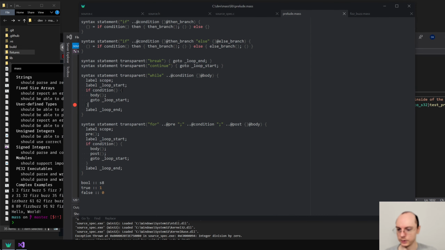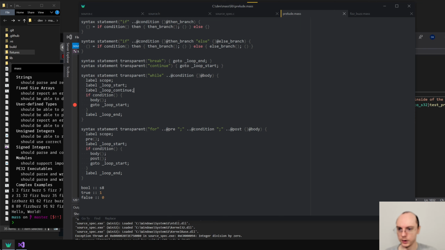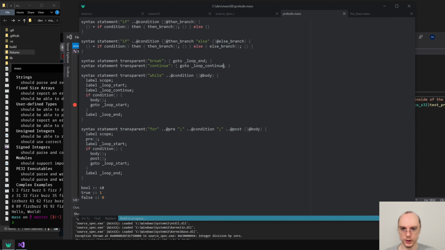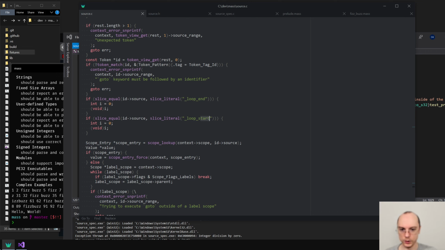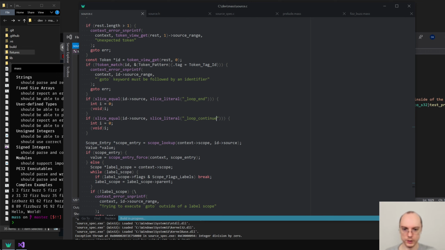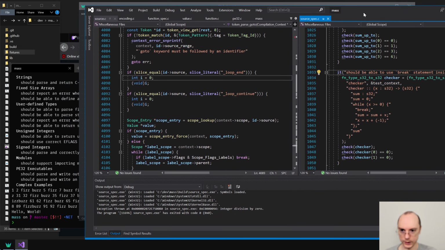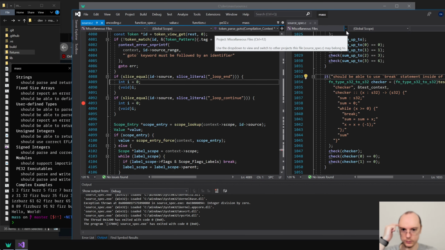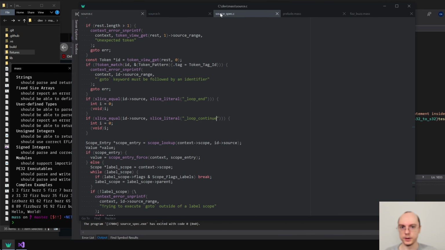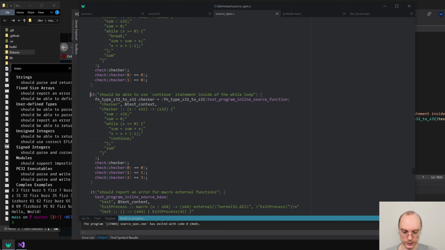Oh no, loop start. That was my problem. Label loop continue, and we will say loop continue. That's what I wanted to do. And here loop continue. Right. Now we can break in the right place and see what is going to happen. Right, I need to enable a test. Otherwise nothing happens.